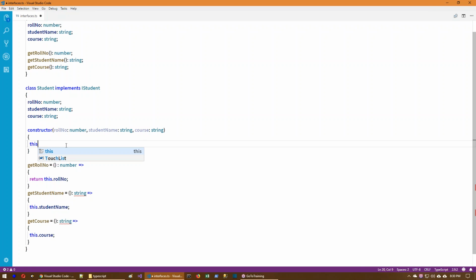This keyword basically represents the current object. Current object means, assume we are creating the first object, then the constructor is being called. At that time, this means the first object. Later, you are making the second object. At that time also you are again calling the constructor. At that time, this means the second object.